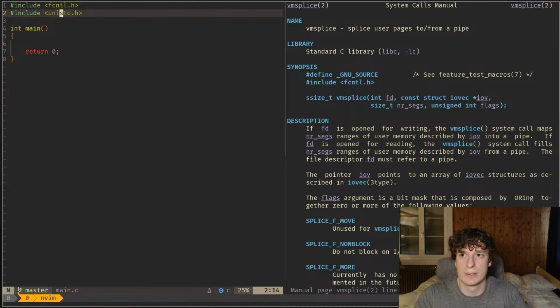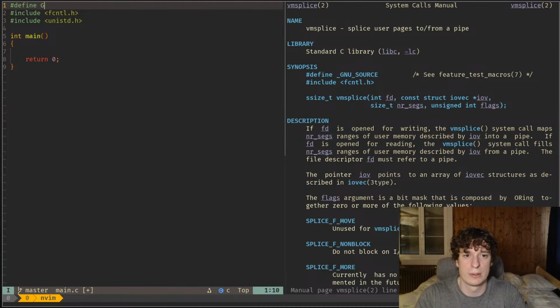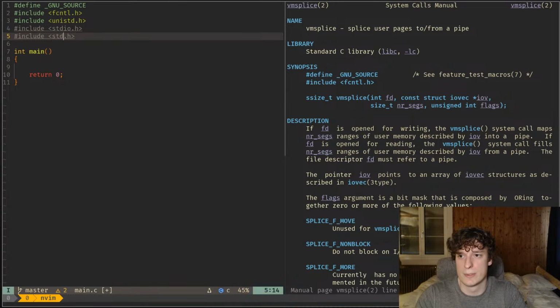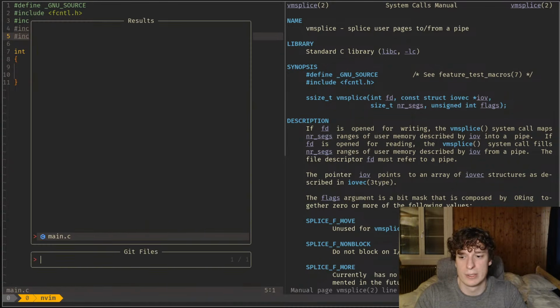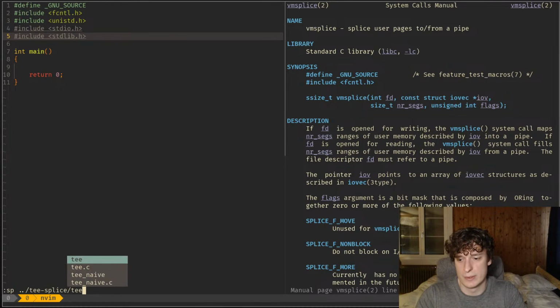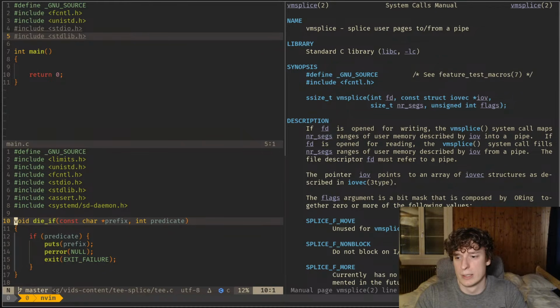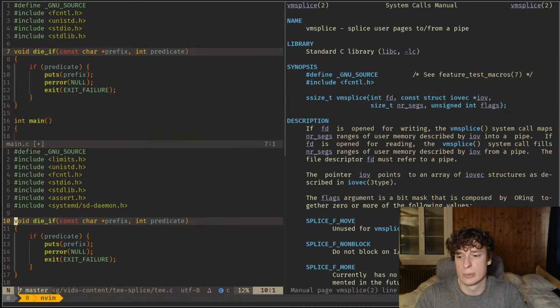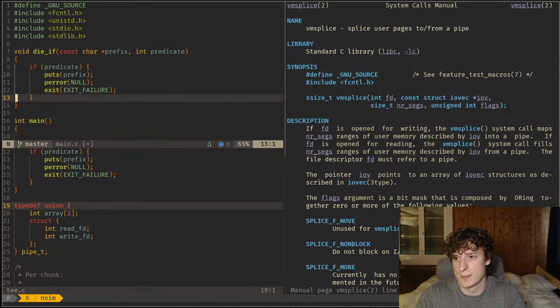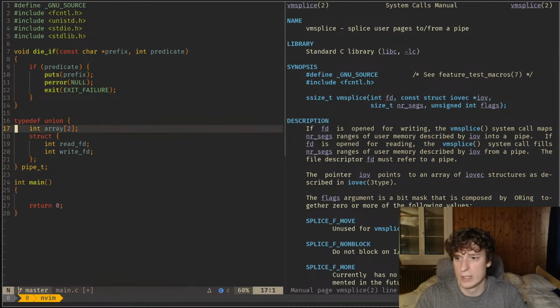Let's do this. We have to define a new source. stdio. Let's do stdlib. Sure. What was it? tee and splice. And let's just copy this up. And now we'll need the pipe, so let's copy this as well. Okay.